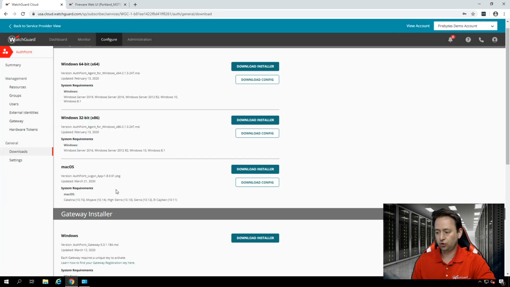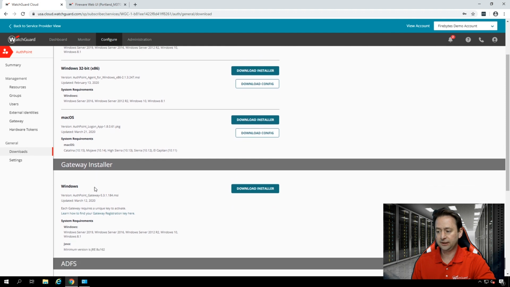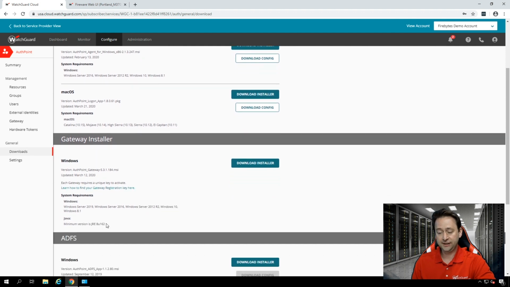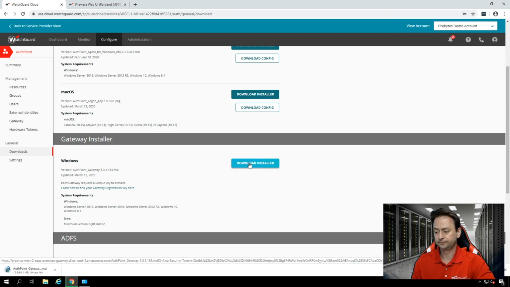At this point, I'm going to scroll down. I see the Windows Gateway installer files. We see some system requirements there. You need to have Java installed. I'm going to click on the Download Installer.